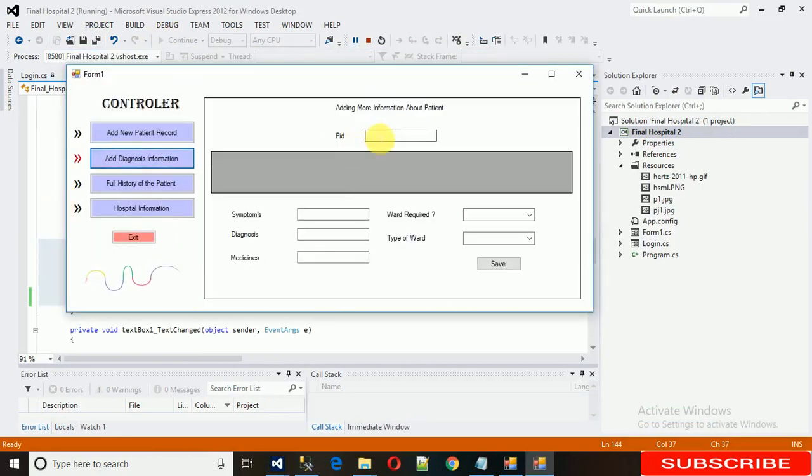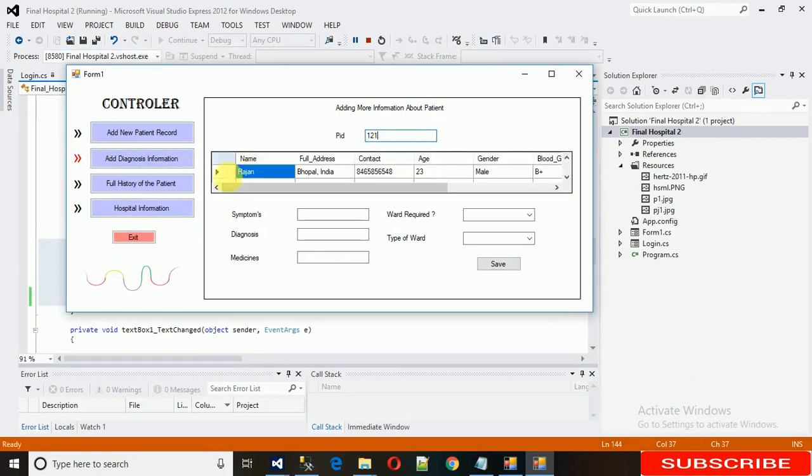Okay, add diagnosis information. Here I'm going to show you how to work with this, and how to add these and insert them into the database.